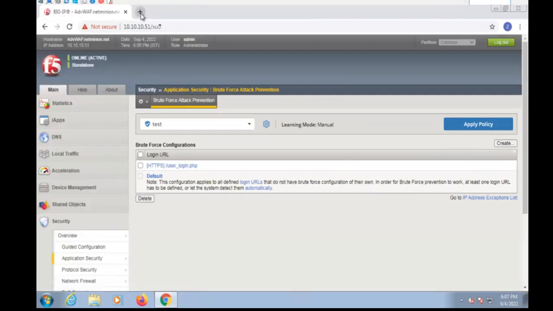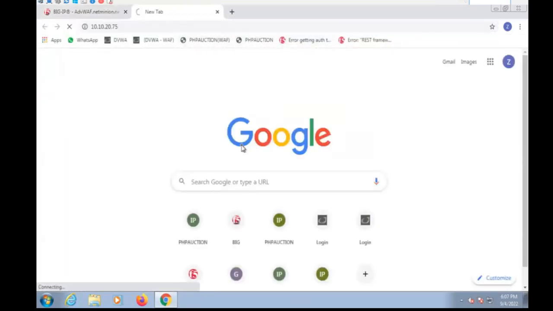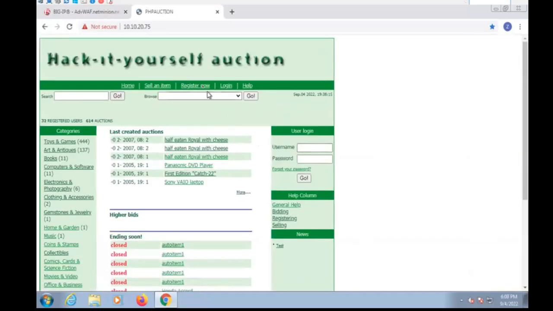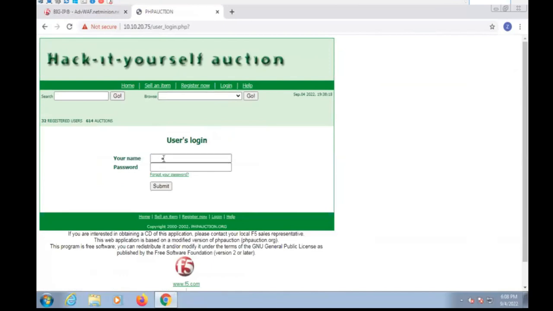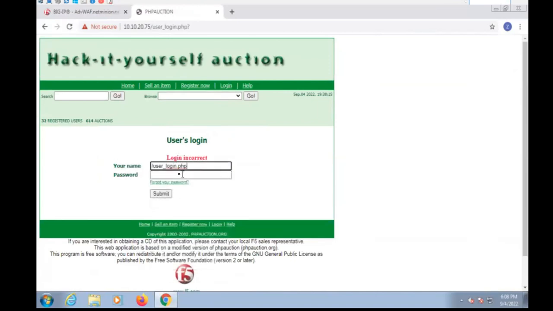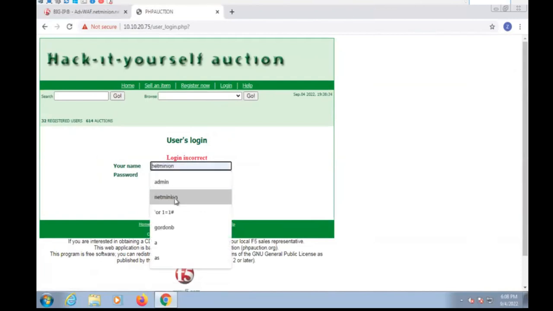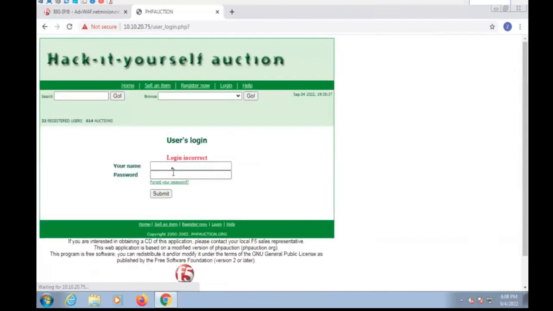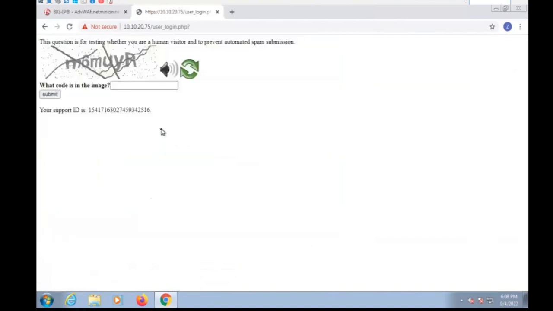Okay, let's open the PHP auction WAF again and go to the login page. Again, netminion with any password. Maybe I will do that three or four times. Netminion, any password. Can you see this?